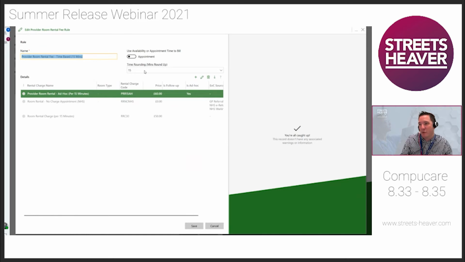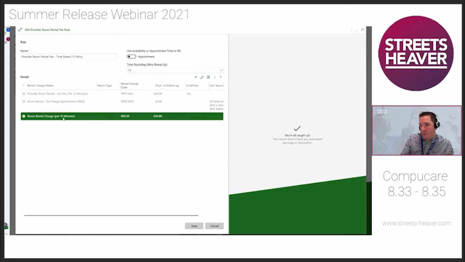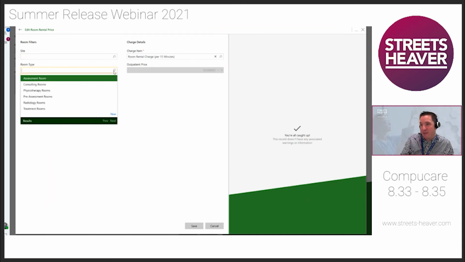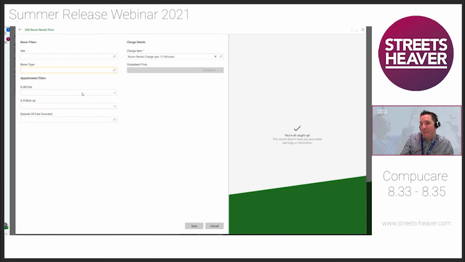This time I've said, you know what, just round by 15 minutes, not per half an hour, but you can see you can change it in the drop-down. But I've also said, actually, there's lots of different configurations I want to try and base this on. So I've got a standard one at the bottom, which if I drill into it, basically says, regardless of the site that the patient is seen at and regardless of the room type, I want to charge a minimum of £50 per 15-minute reservation.